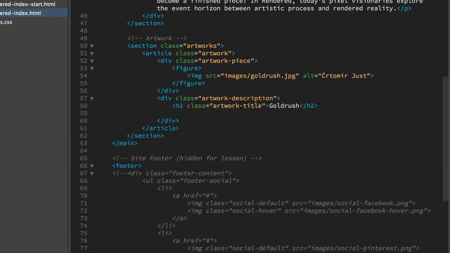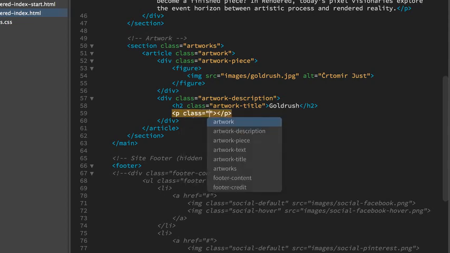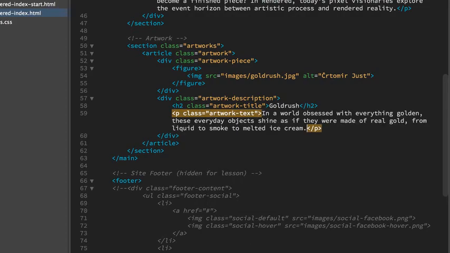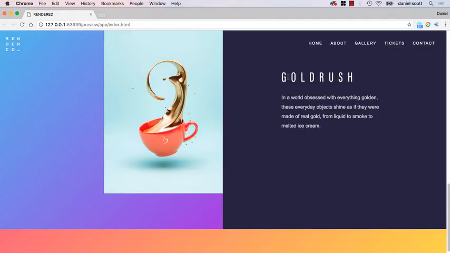Same with my P tag down here. So P and then tab. Okay, and what we'll do is we'll add a class. This one is artwork text. Paste the text in my browser. Great, H2 and a P tag. And they look different from my other H2 and P tag.